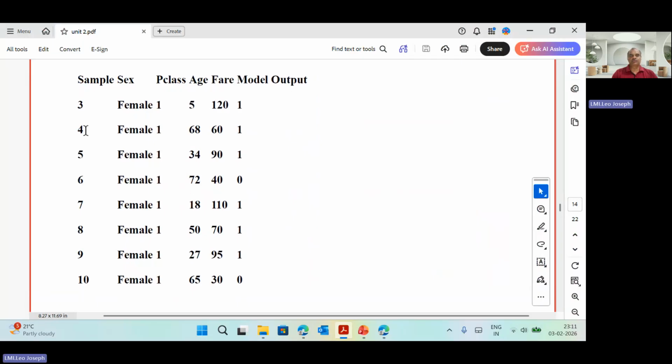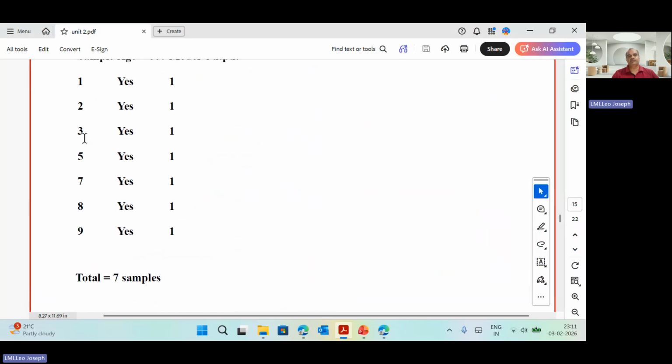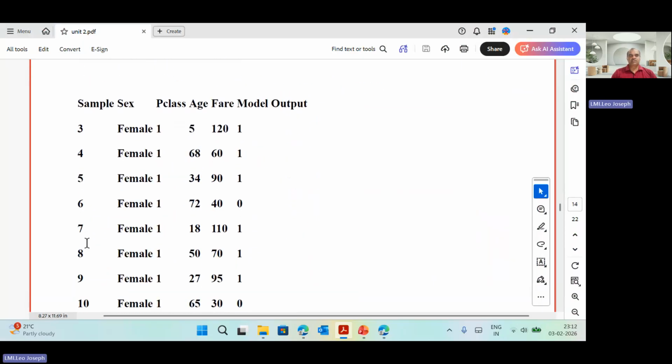That is 4, 6 and 10. These are not less than 60. So excluding 4, 6 and 10, we will get all the remaining samples into consideration. You can see here 1, 2, 3, 4 will not come, 6 will not come, 10 will not come. So if I exclude them, what happened?